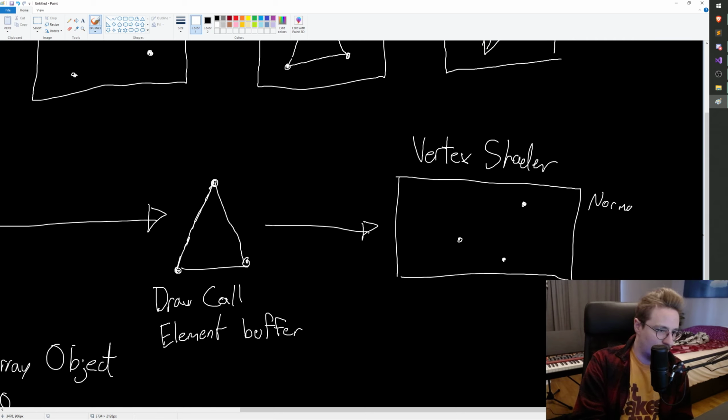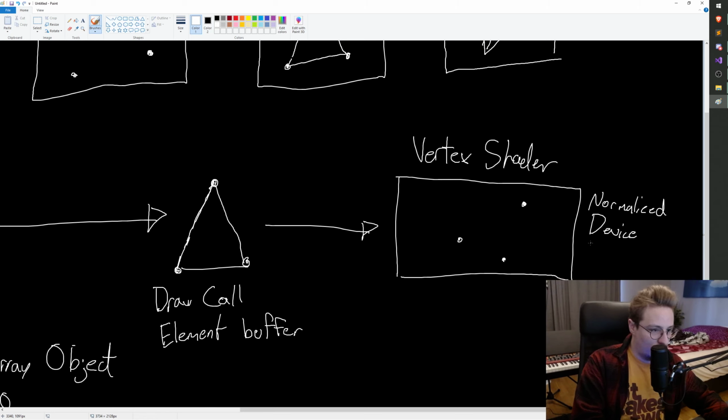Normalized device coordinates, or NDC. And it's not super important, we're going to get into that later, but essentially it doesn't know about pixels.